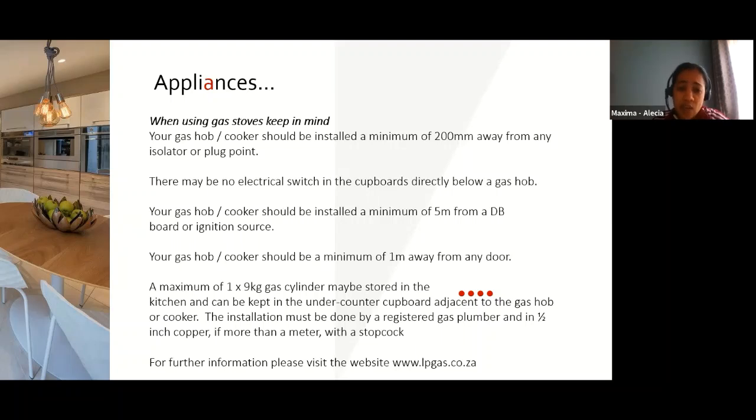When using gas stoves, please keep in mind that the biggest thing is that it needs to be installed by a certified gas installer. Your gas hob cooker should be installed a minimum of 200 millimeters away from any isolator or plug point. There may be no electrical switch in the cupboard directly below a gas hob. Your gas hob or cooker should be installed a minimum of 5 meters from a DB board. Your gas hob should be a minimum of 1 meter away from any door.